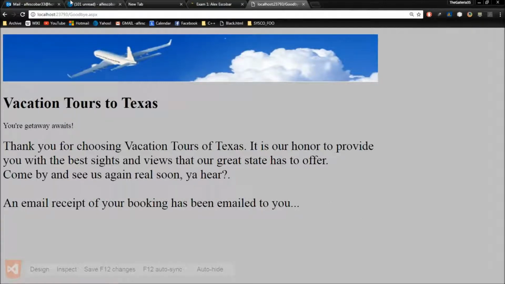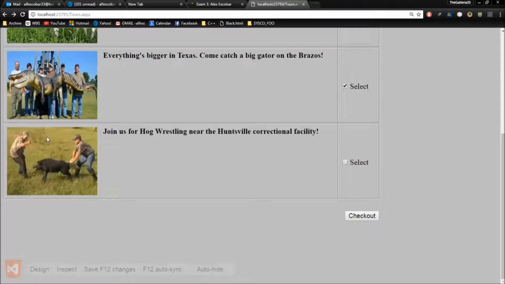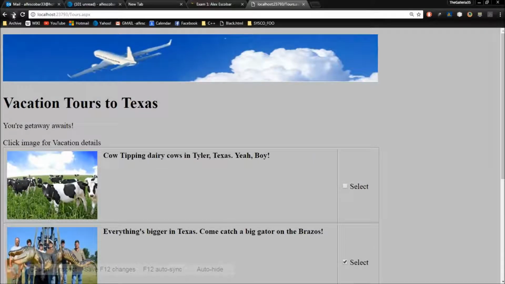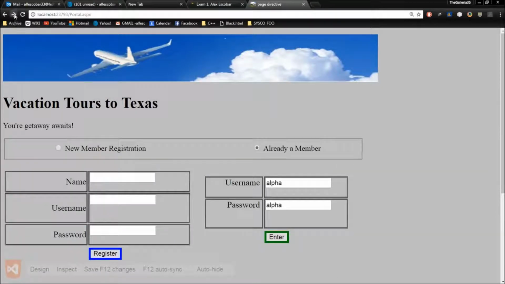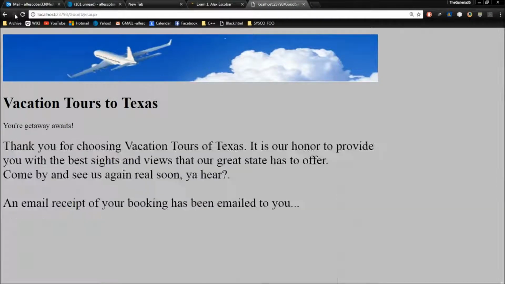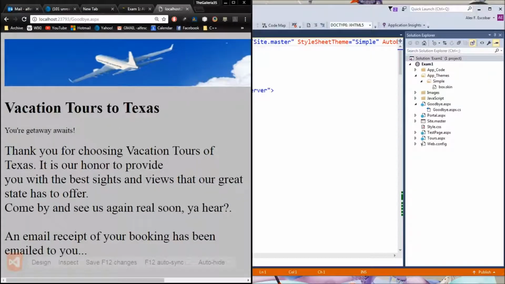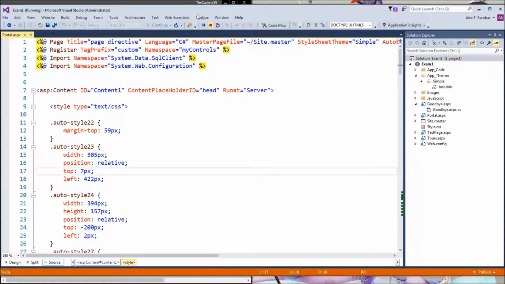You'll notice that there is a common theme, if you will, or module component div in all the pages, and that is the plain image and Vacation Tours of Texas. Your getaway awaits. So yeah, that remains consistent. So there you go.